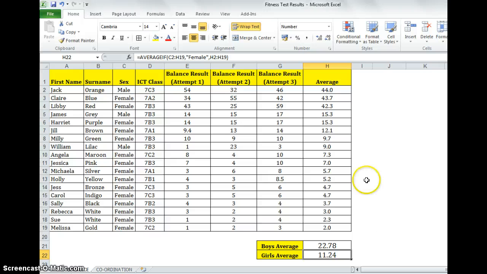Now, just to prove to you that it works, if I just reduce some of these values here, so this is the male, so I'm just going to put this into single figures. So let's call this 7, 5, and 4. And you can see each time I do it, the boys' average drops off. Let's choose some girls' values, and I'll increase these. Let's change this to 45, and let's do this to 36, and 31. And you can see with each change the girl's average increases.